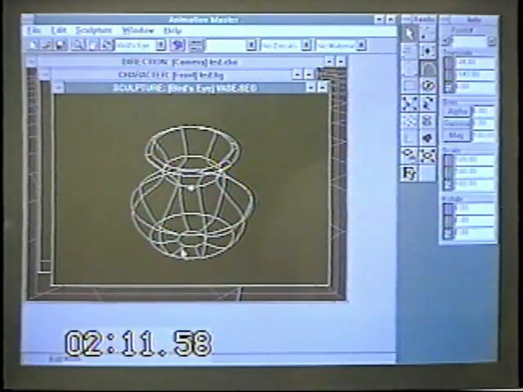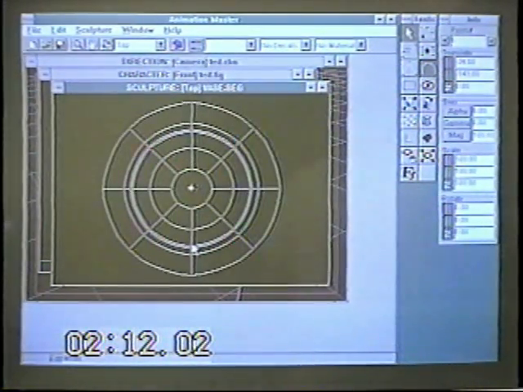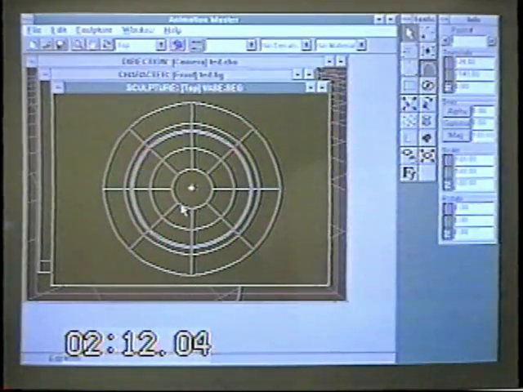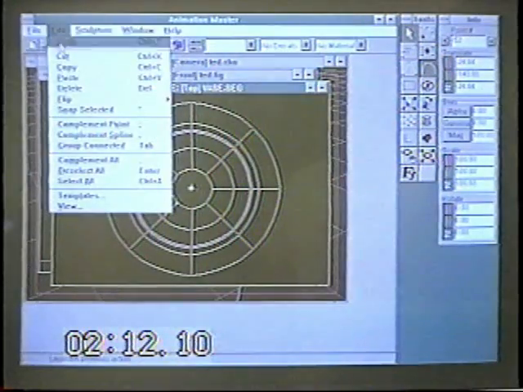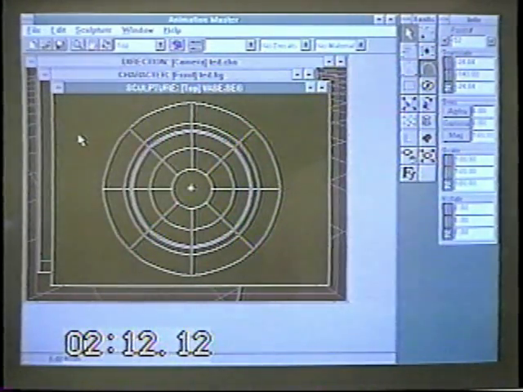Notice I didn't get this hole on the bottom very small, so we can use one of the modeling features. Let me go to the top here. I'm going to select that, and I'll use a similar thing that we used back in direction called complement spline. That will select every point on that spline. So notice I got every point around that ring selected now.